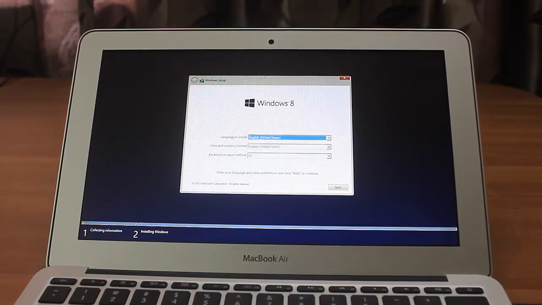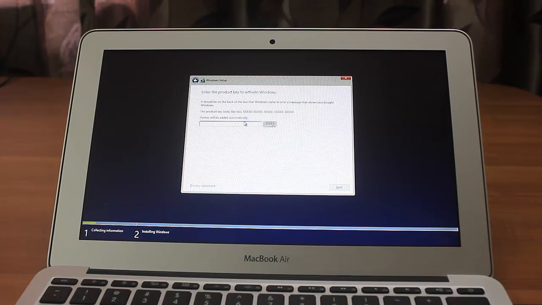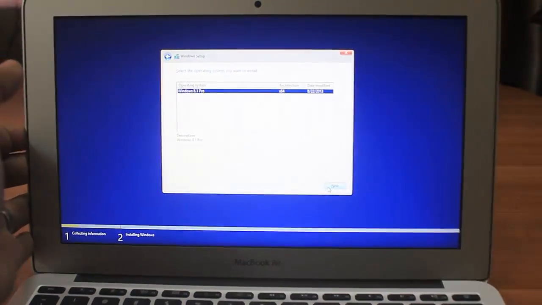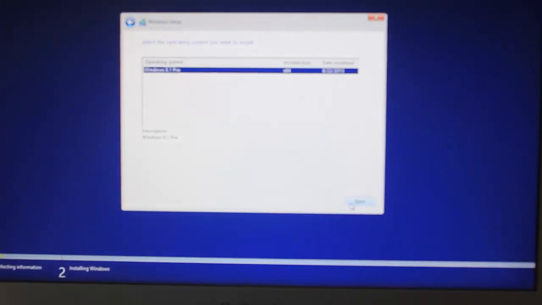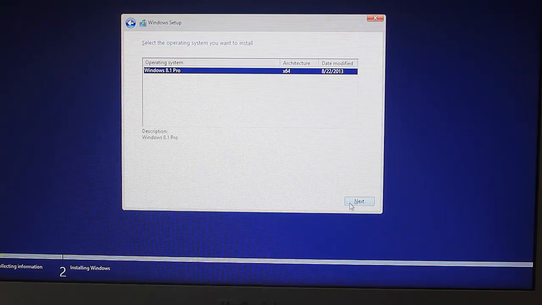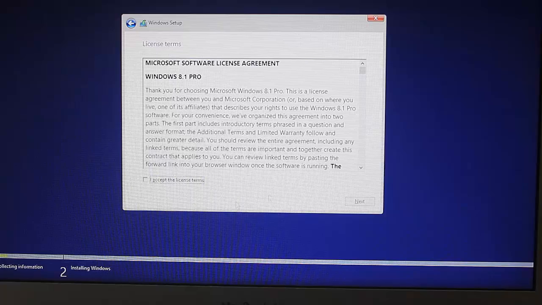installation mode. Here I need to select some preferences and then I can click on next, and then I need to put in my Windows key. Alright, so after putting my Windows key here, I need to select which Windows operating system I need to install. It's 8.1 64-bit. I don't have any other options, so I'll just select this and click next. And then it will ask for the software license agreement. I have to check it and click on next.